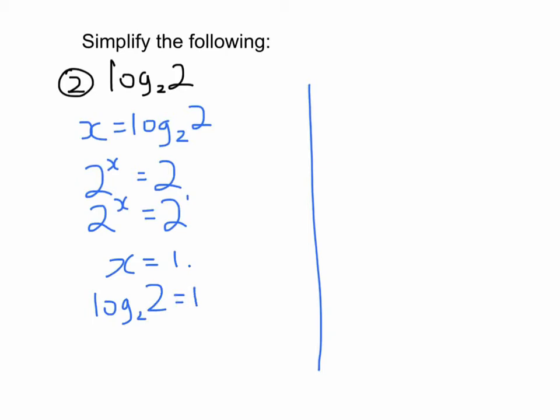Now the short way of doing it is to notice that you have log of 2 to the base 2, and that's the same base. So anytime you see them together, you can pretty much pretend it's like a cancelling down.